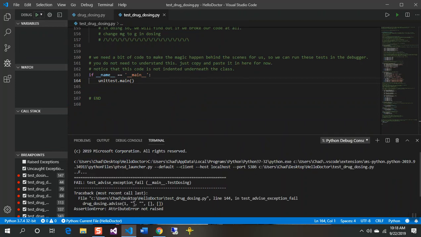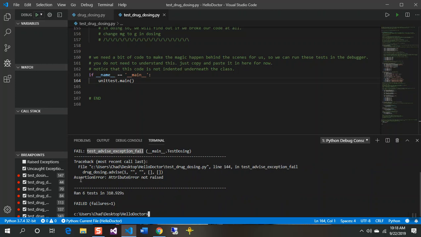So it ran all the tests. So we can look up here. It ran all the tests. 5 of them passed. 1 of them failed. And so what it's going to show us here is the one that failed. And then it gives us the name of that method that failed. Okay, so we know that it's this test advised exception fail. And it's going to tell us right here. We said that there should be an assertion error. And it said that that error we wanted, attribute error, was not raised. That exception was never raised. And that's why the test failed. And it says we ran 6 tests and there was 1 failure.